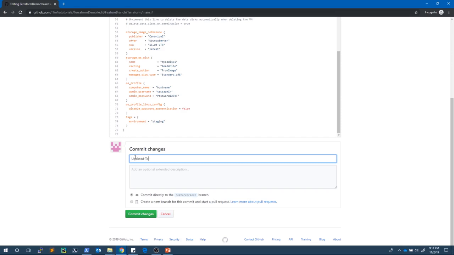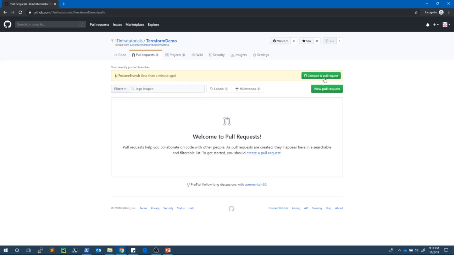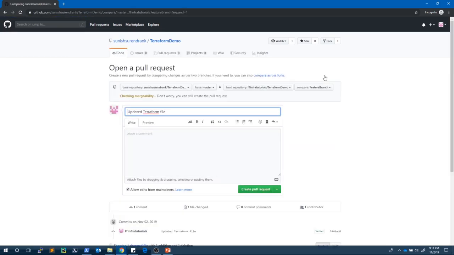Updated Terraform file. So commit change, and let's go and create a pull request. So let's see the build definition runs or not.